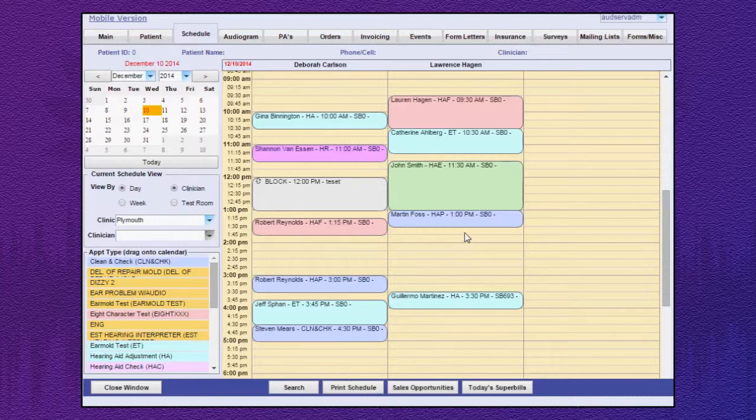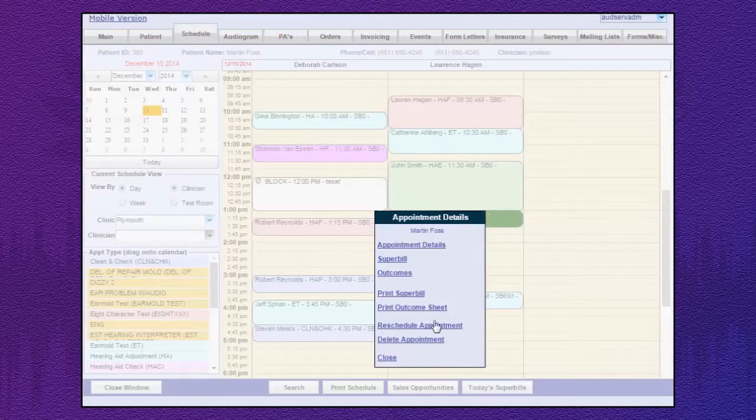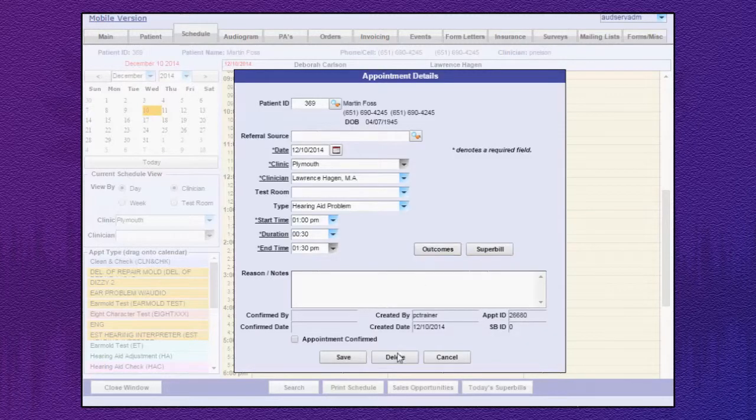To delete a patient appointment, we can simply click on the patient appointment and click Delete Appointment from the pop-up, or from the Appointment Details window, we can use the Delete button here to delete the appointment.